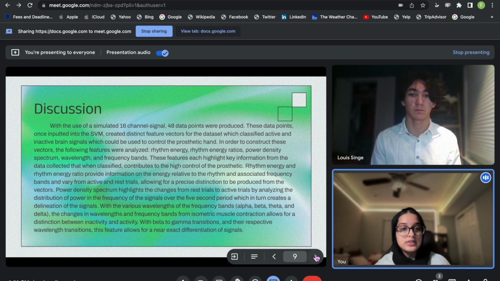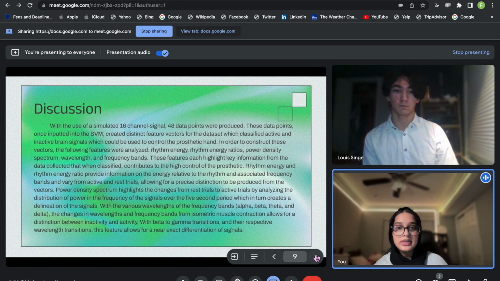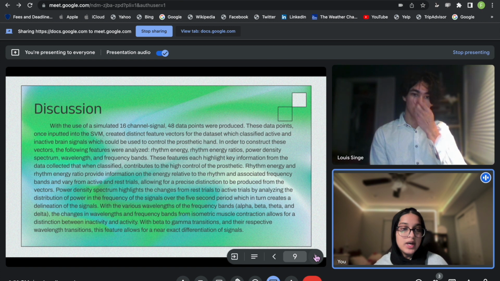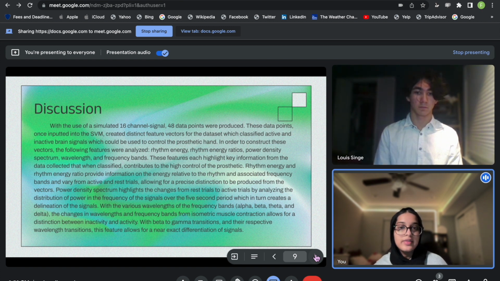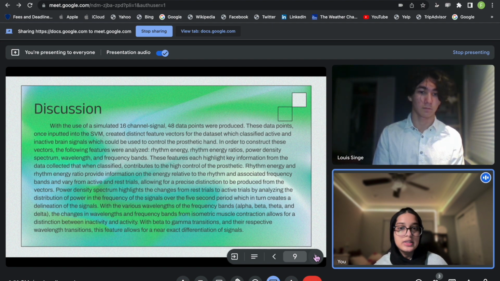By simulating a 16-channel signal, we produced 48 data points, and when we inputted these into the support vector machine, we extracted features such as rhythm energy ratios, power density spectrum, wavelength, and frequency bands. Each of these features highlight key aspects of our EEG data, and they allow for the accurate distinction between active and inactive brain signals.